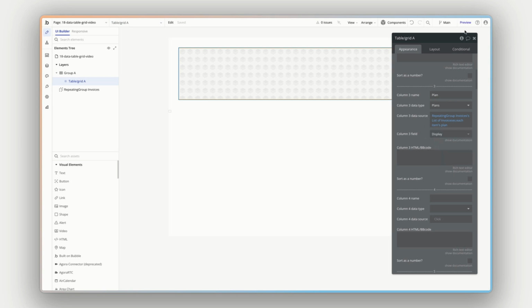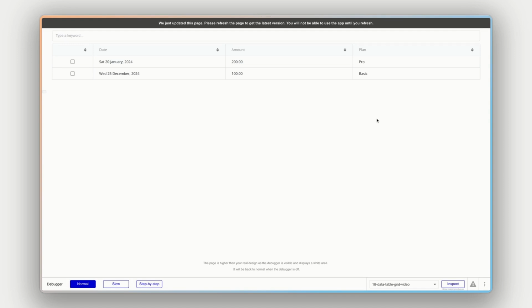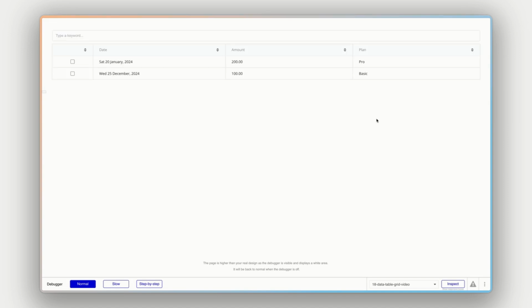Let's hit preview. Here we go, looking good. Row 1, the date, we have the amount, and we have the plan itself as the pro plan. Then number 2, the date, the amount, and basic plan. Nice.